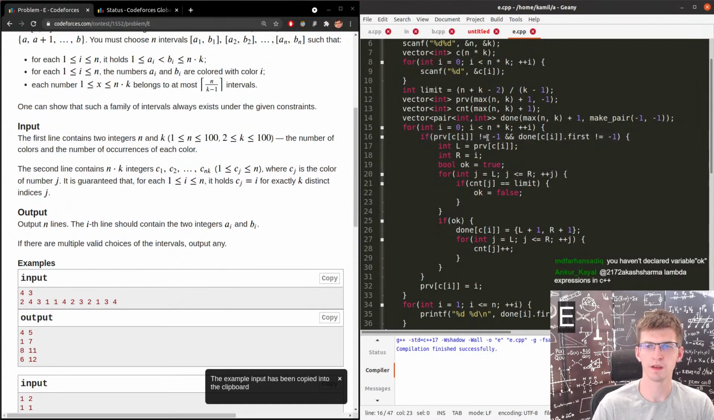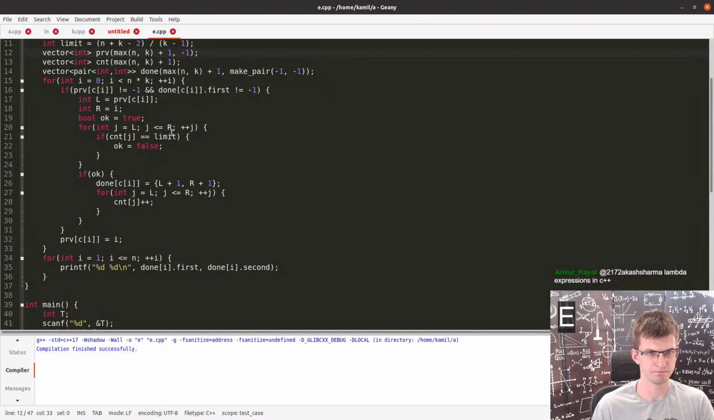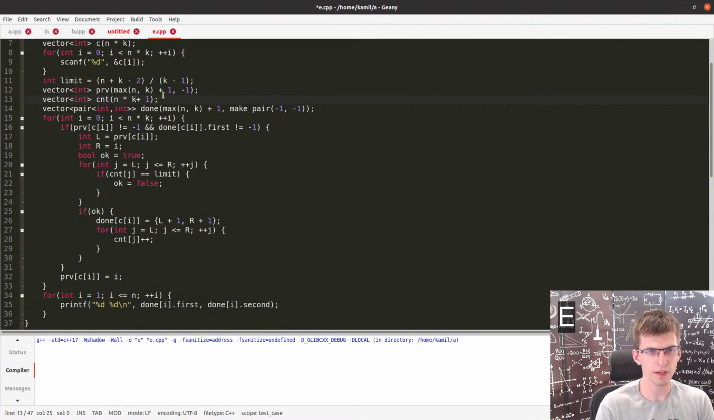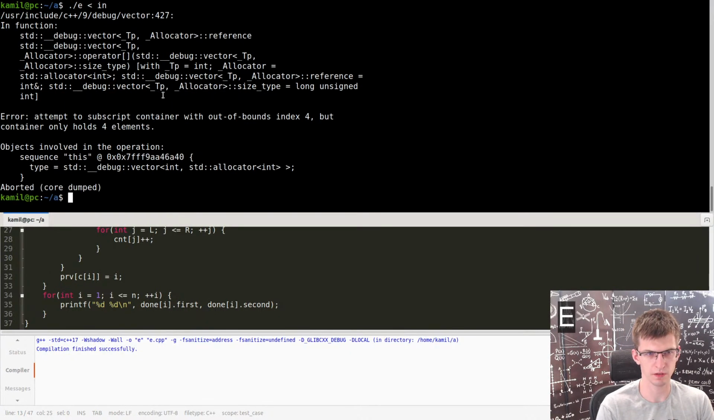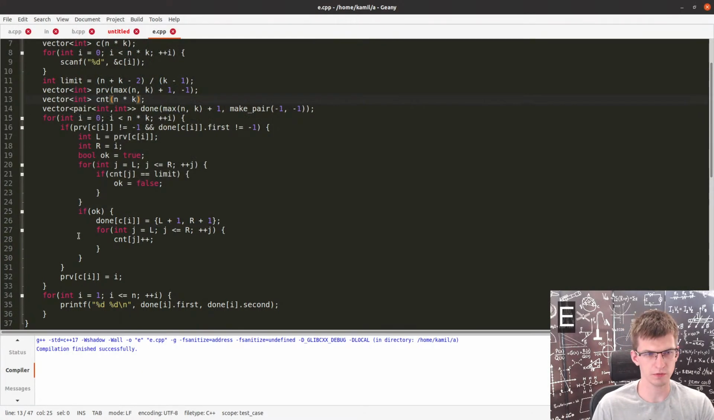Nope. What do you want? Cams should be built on everything, I believe. Still bad. Line 43, line 16. The mistake is here. Haven't declared variable OK, because that was an old comment.